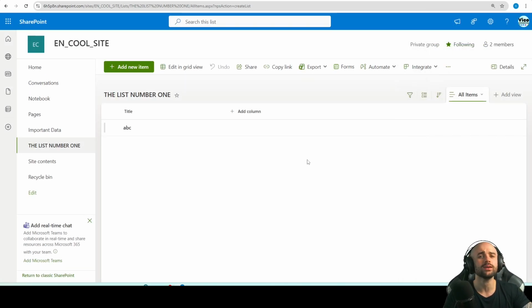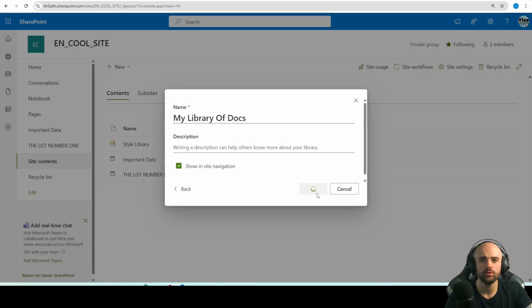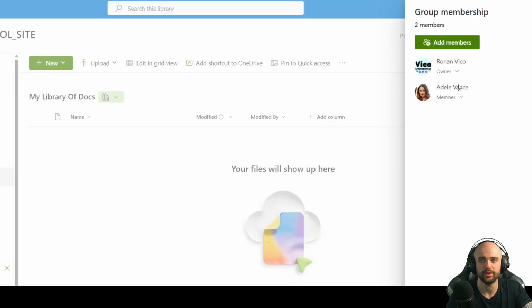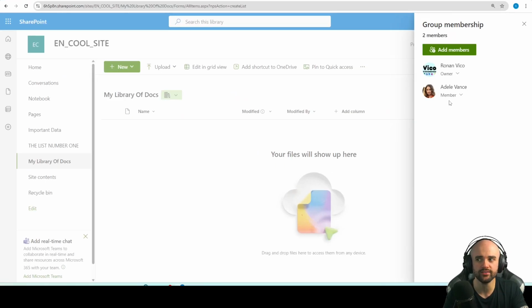The same happens with a library. So when we are dealing with a library, like if I create here a new library of docs, this library is shared also with the members. That is the default setting for the security levels on SharePoint. Let me explain a little bit more about it.